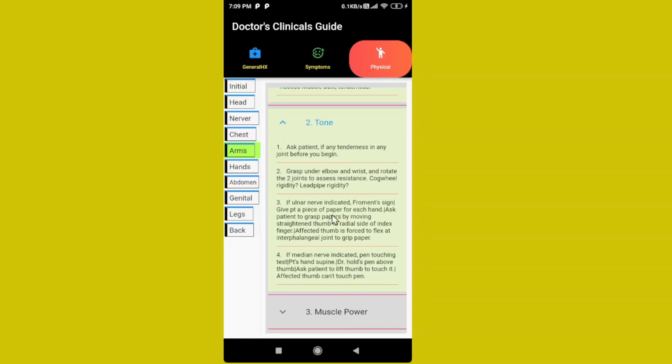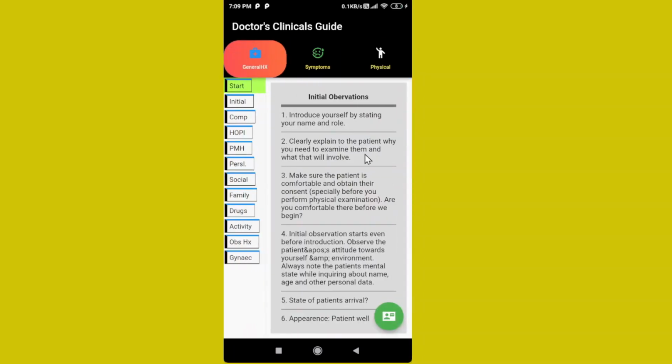So all these things you can go through in this app seamlessly, and prepare your report of history taking with just this app.